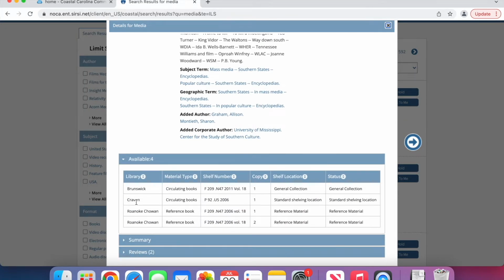So we can see these are the following libraries, and we can also see if they're circulating books or if they're reference books. Traditionally, reference materials cannot be checked out or leave the library. So you want to see something that says circulating books.